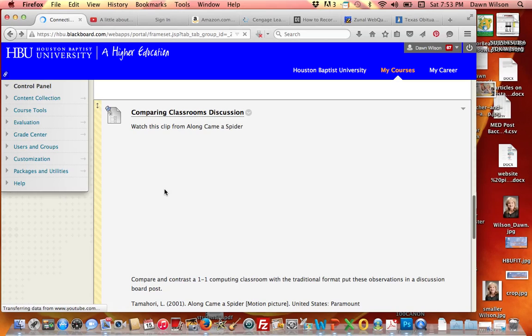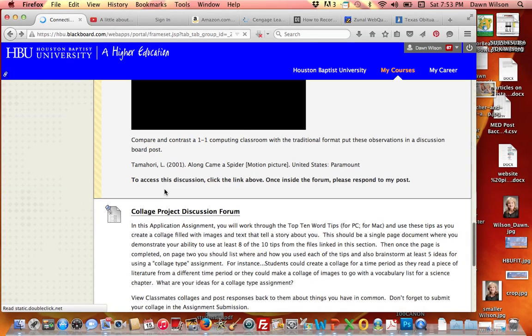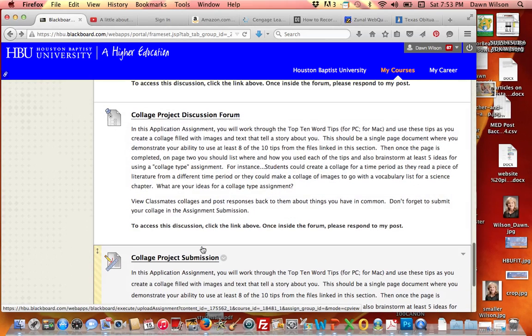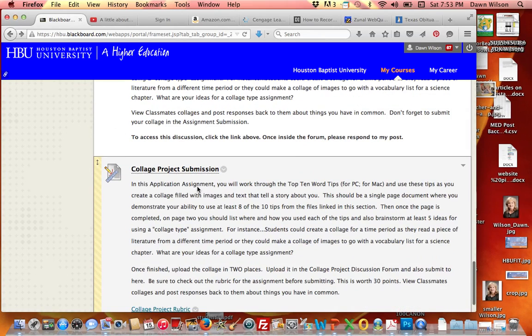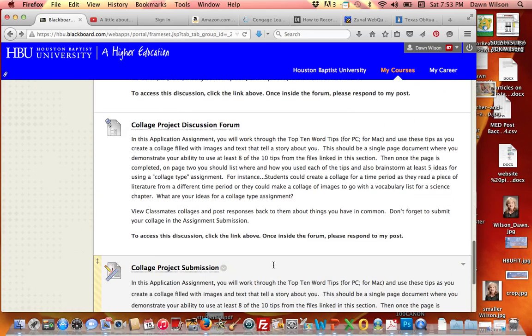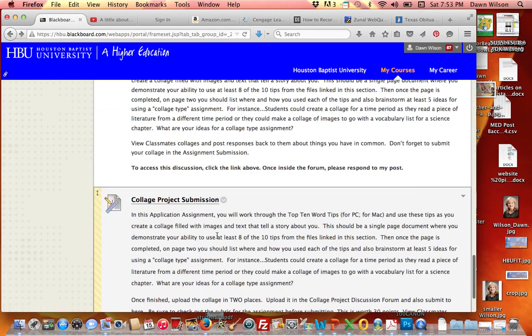And the first assignment that is due is you're going to create a collage that tells a story about you using Word. You need to be able to use the 10 tips. And in each of these, there's a discussion. There are directions right here for everything you need to do in the assignment. There's a linked rubric, and so when you click on it, there's a place for you to submit.